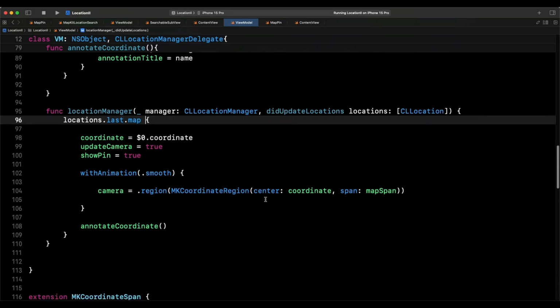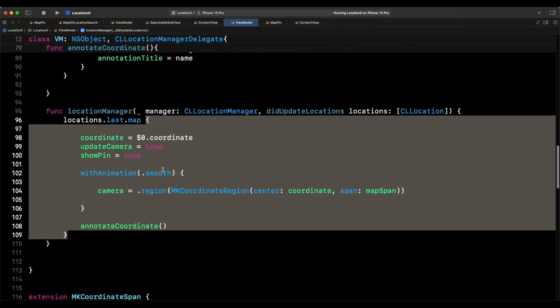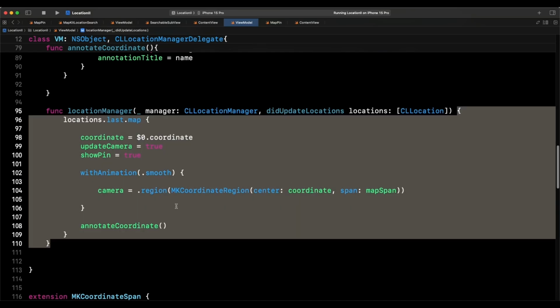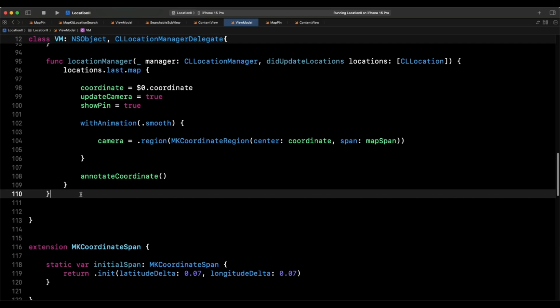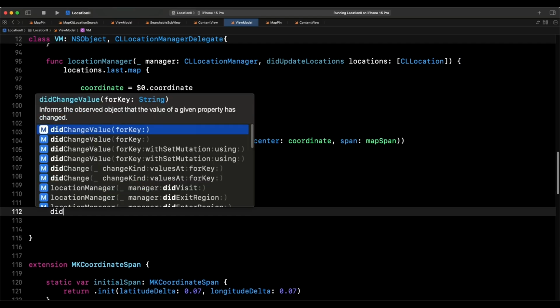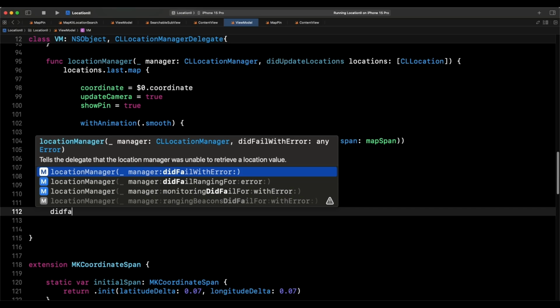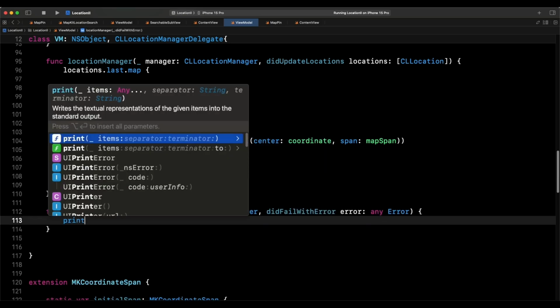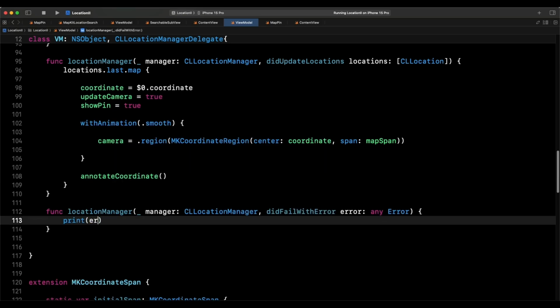Now the other function is what to do in case it fails, right? In case this fails, maybe the user has refused to give us permission and whatnot, or it fails for whatever reason, right? So if you don't call this, you're going to get an error, right? So you say did fail with error, and here we're just going to print the error, whatever error we get, right? This is going to be error dot localized description, right?